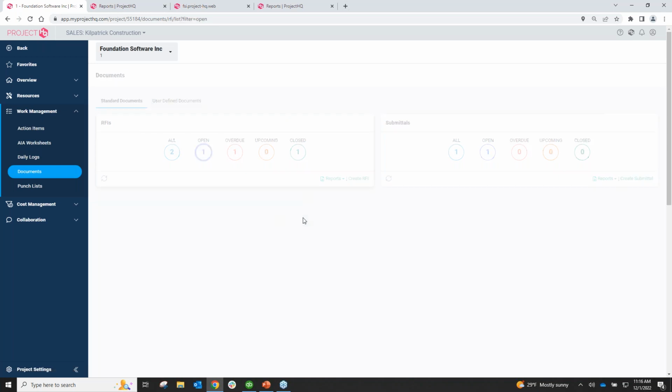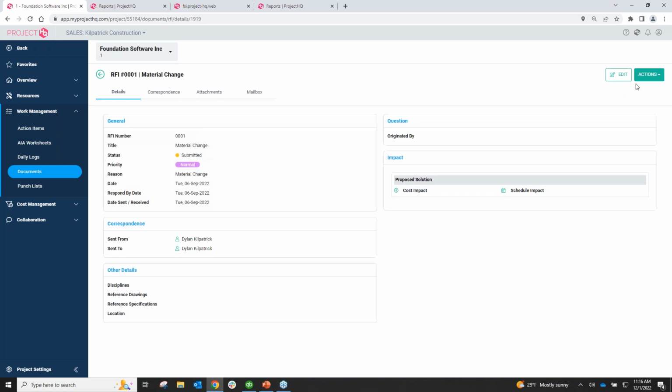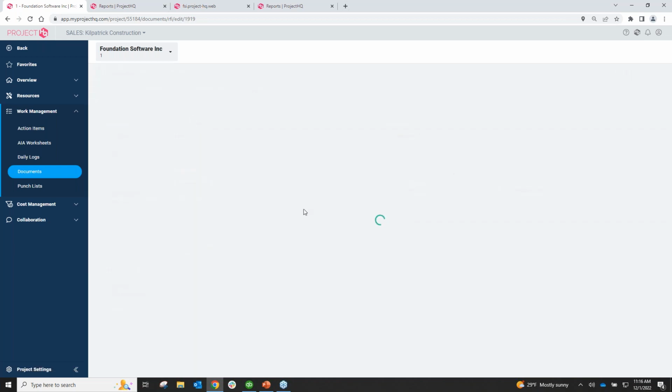In the system, you can create the RFIs. So let me just go ahead and open up one that we have here. You can email these through the system. So you can email this through ProjectHQ, or you can email from your own email app. Completely up to you, whatever you guys prefer there. And then you can go in, and I'll just show you guys a little bit of what this typical entry would look like.